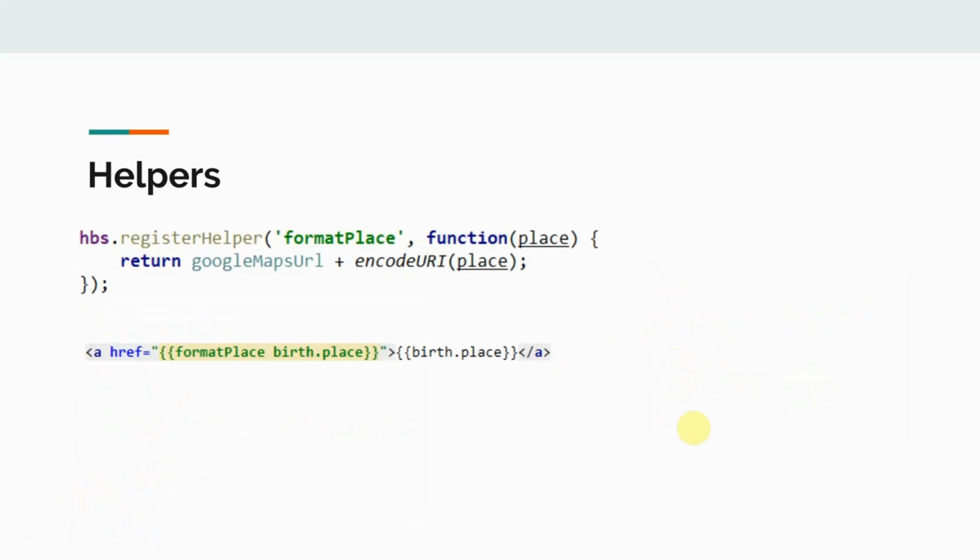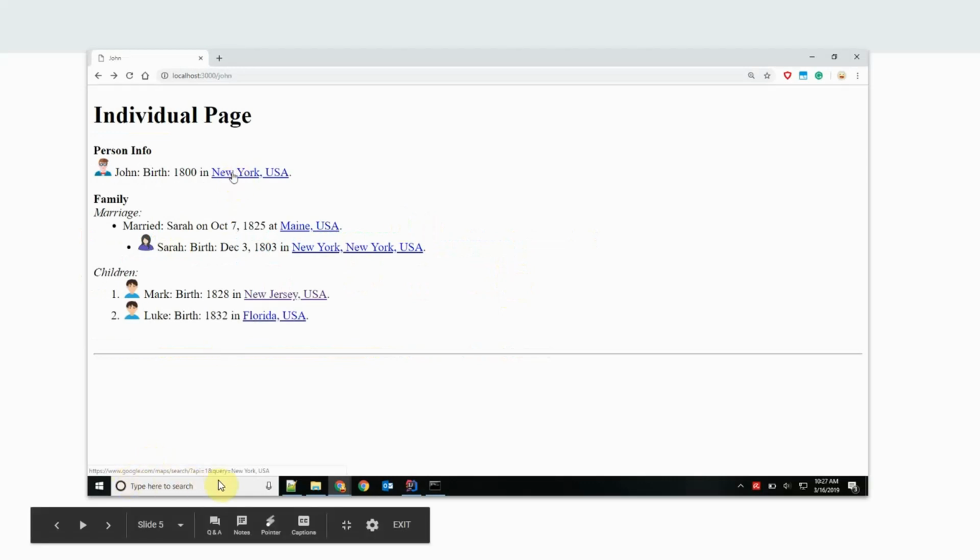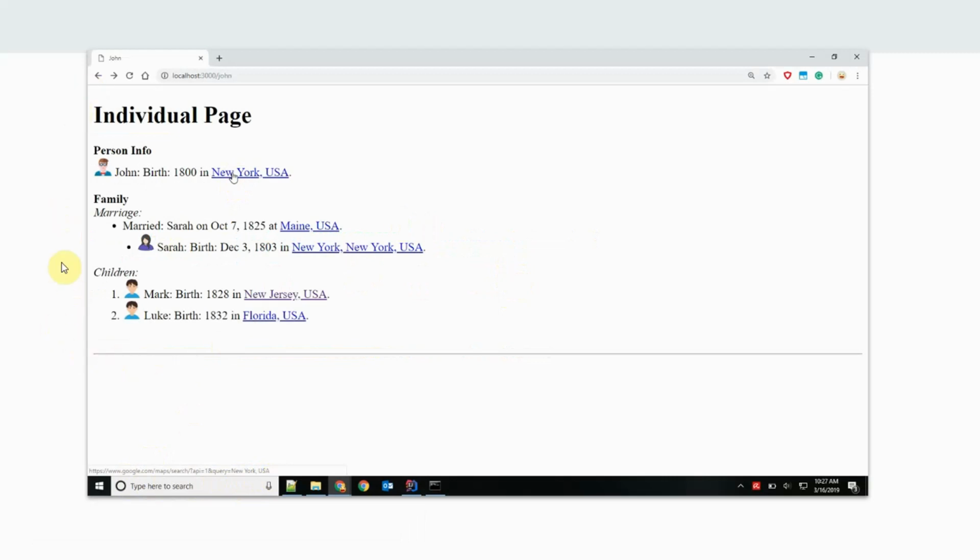Next, we're going to talk about helpers. So these functions you can write and then you can use them in your HTML here, and you can pass variables into them. So here we're passing the place location of a birth, and then it comes into this function and we can use it however we want. So here we're going to add in the base URL for the Google Map API, and then we're going to add in the string of the location, so say New York here. And what this will do is it'll actually let you click on this and it will take you to the location New York, USA in Google Maps. This is the family history page we're going to build.